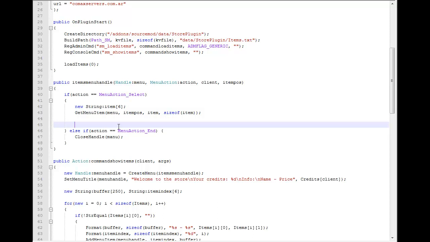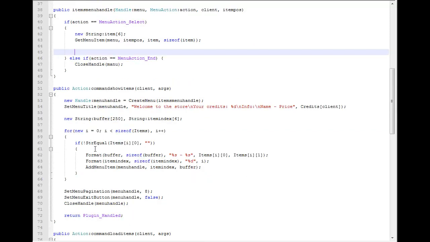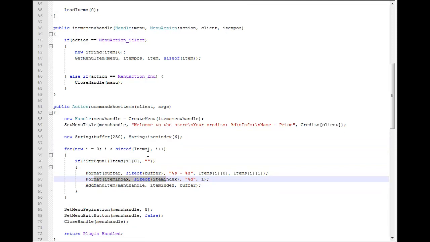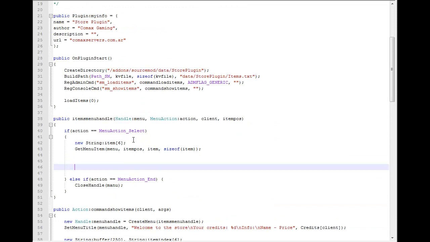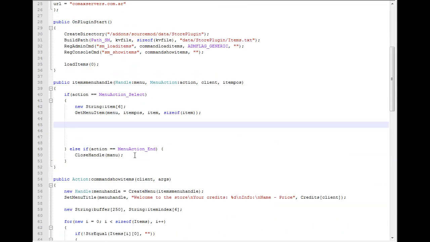Anyways, once we get the item, here we're not going to check if the item actually exists, because we're checking that here. If the name of the item does not equal nothing, then we want to continue. In other words, if the item does exist, then let's continue. So in here we're not going to check for that, so let's get coding the spawn.